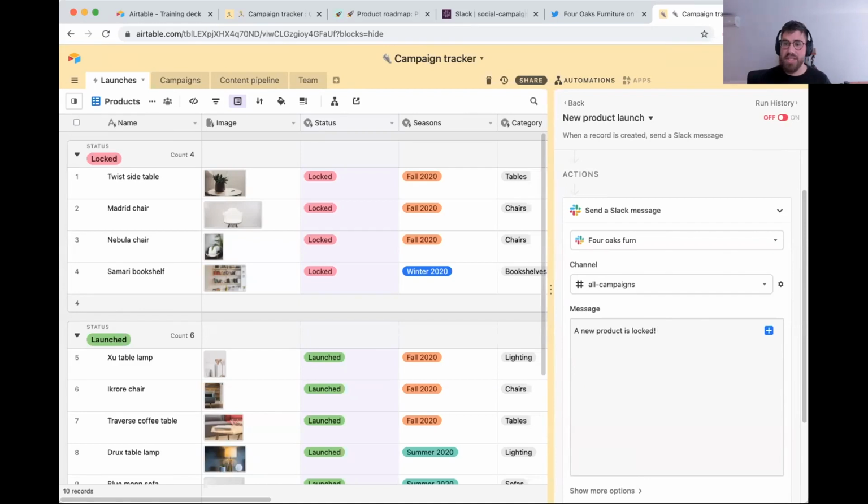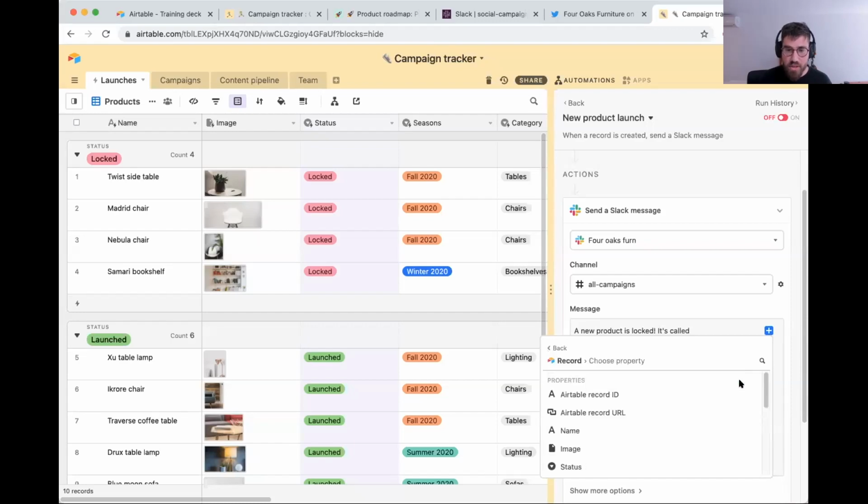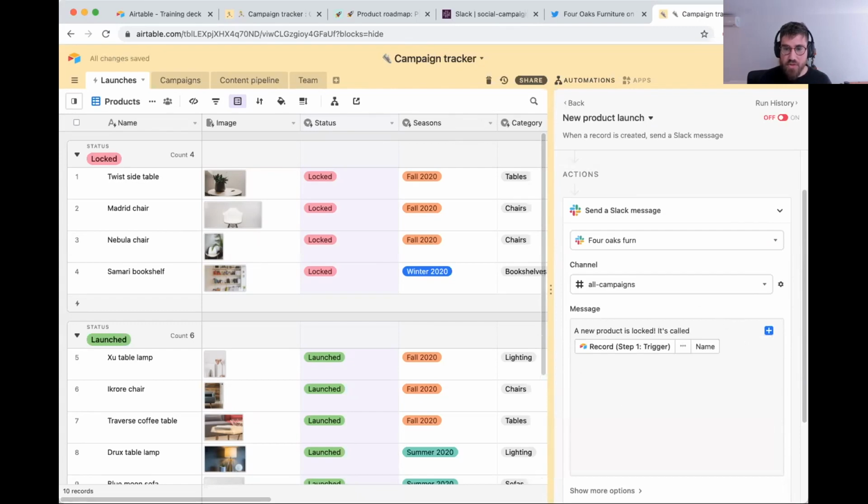And I even want to pull in the information around the product that was just prioritized. So the Samari bookshelf, Nebula chair, I'm going to bring in the name field of the record that's triggering the automation. So a new product is locked. It's called, and then I can go to step one, select information from previous steps. So I can go into the record that triggered the automation from step one, select that, and then I have all of the fields from that record. So in our case, we want to insert the name. So it's going to say it's called Samari Bookshelf.